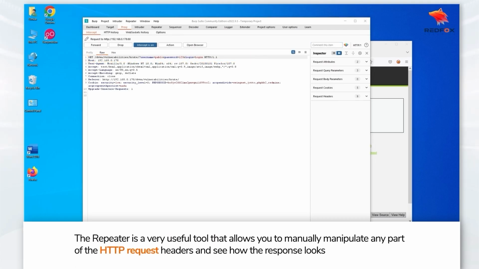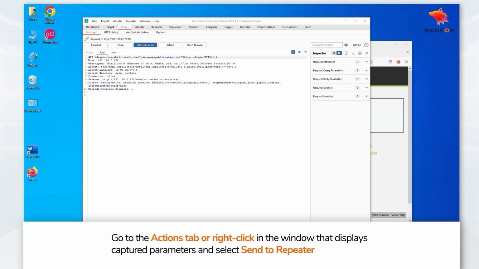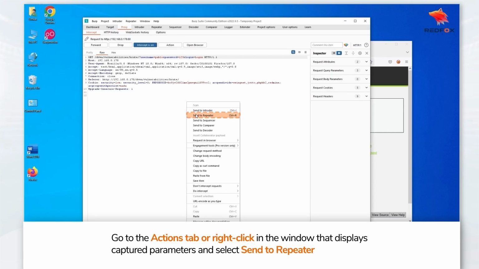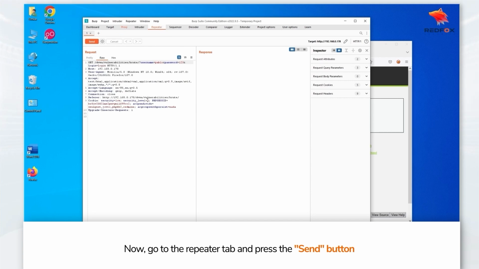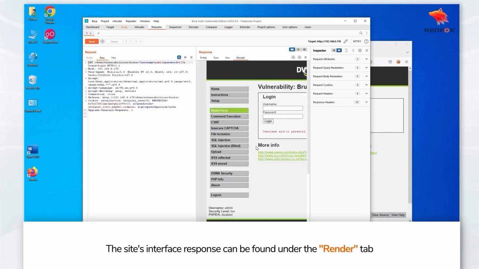The repeater is a very useful tool that allows you to manually manipulate any part of the HTTP request headers and see how the response looks. To send captured data to repeater, go to the Actions tab or right-click in the window that displays captured parameters and select Send to Repeater. Now go to the Repeater tab and press the Send button. The site's interface response can be found under the Render tab.